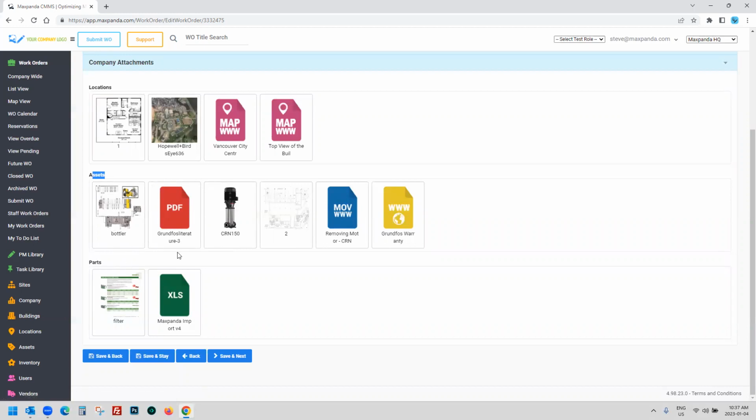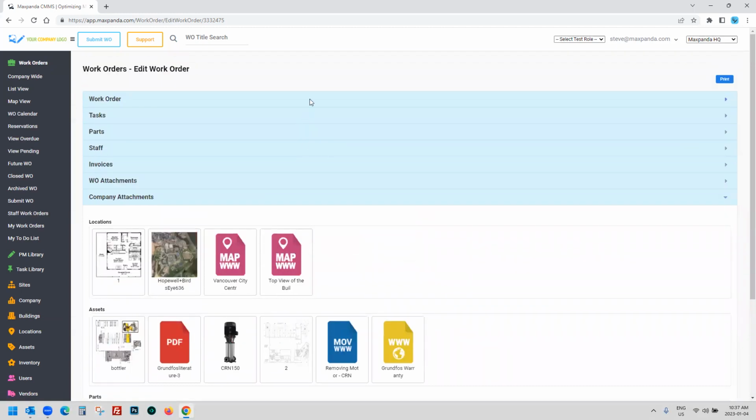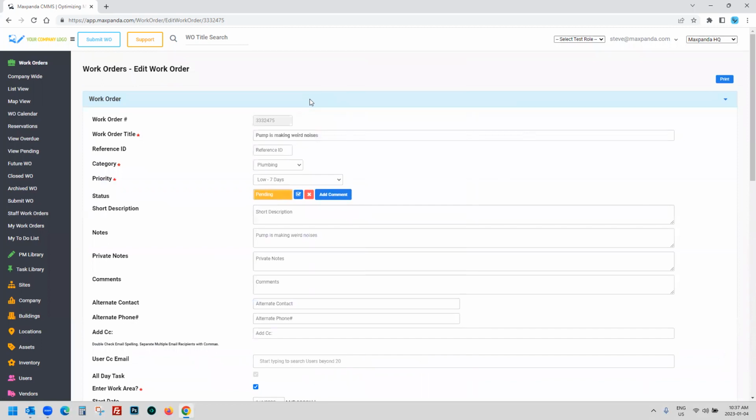We have the O&M manual. We even have a video of how to take it apart. So whatever you think will help your team, you can assign it to the location, asset, and part. Now, I know I went into a lot of detail, but theoretically, this should have taken 30 seconds.